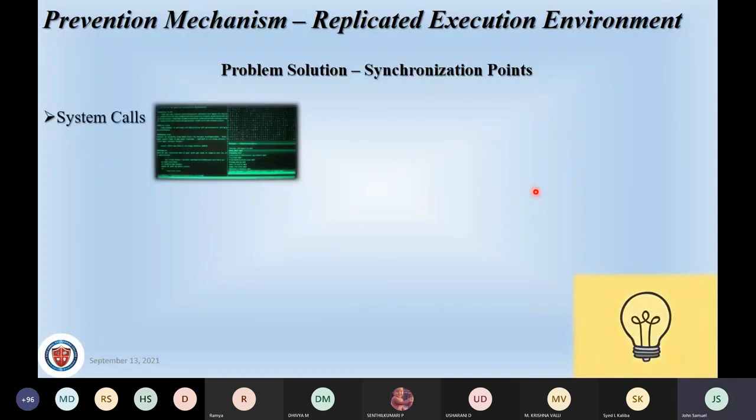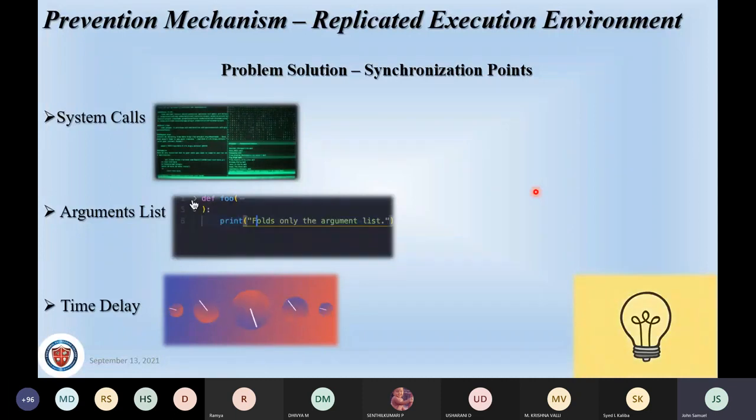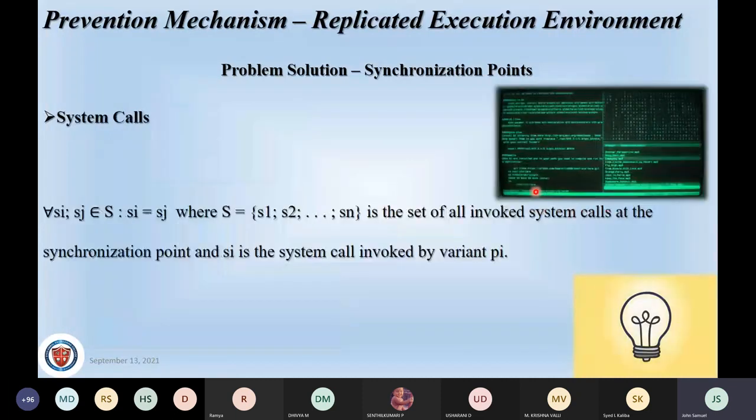Right. Now, I told you that only at some synchronization points are we going to check whether the attack has happened or not. Here the synchronization points are system calls, the next one is the argument list, that means the argument list for the particular system calls, and the time delay, that is, how much time it costs. Right, the first one is system call.